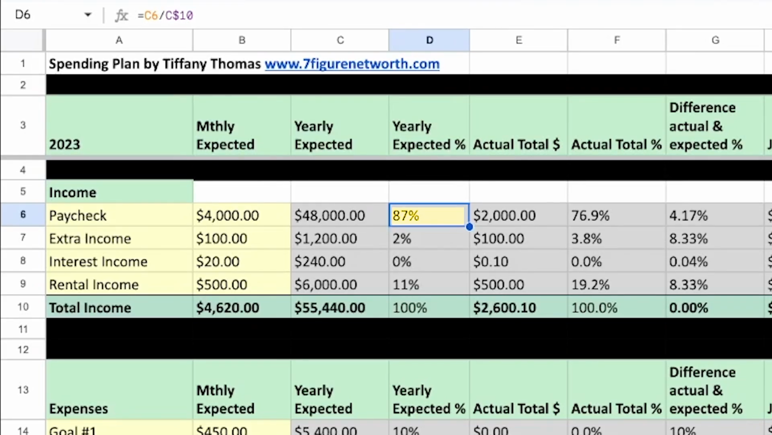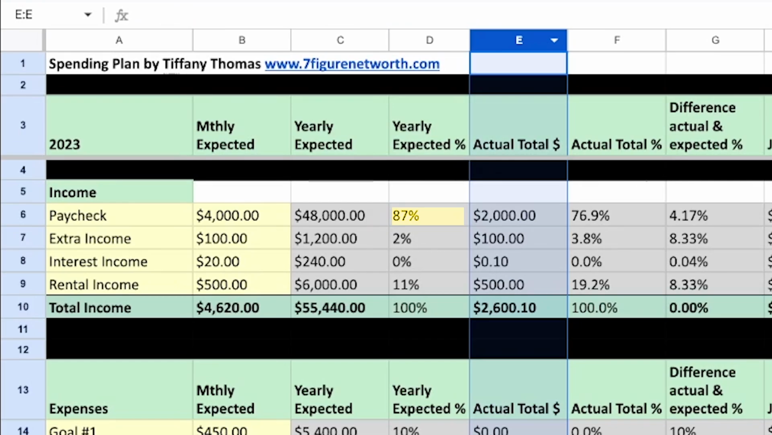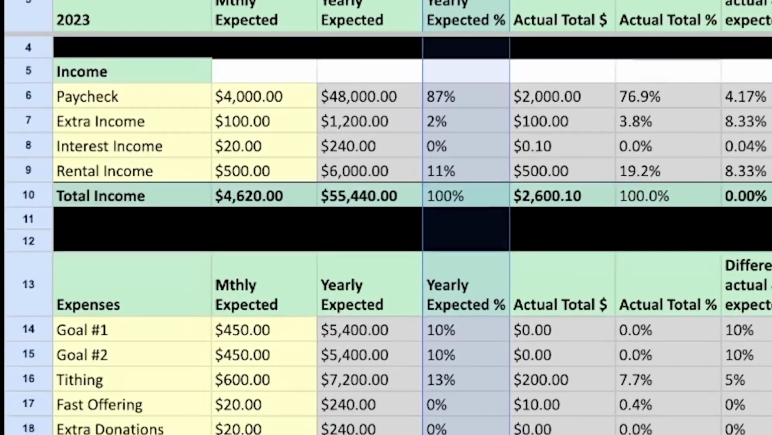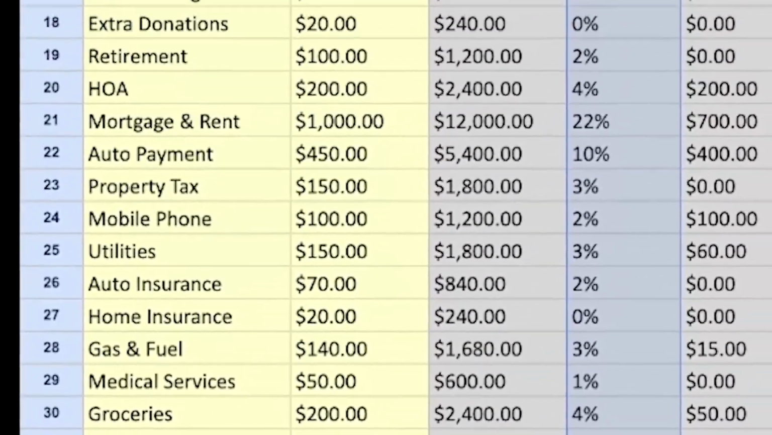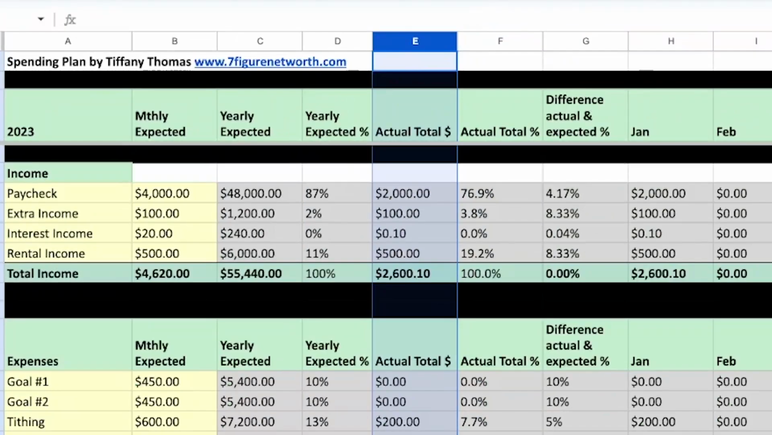And then I have in column E, the actual total dollar amount. So that's the actual amount that we received in the income. And this column is actually pulled from the other tabs in the Google Sheet. So you can see at the bottom, I have yearly overview. That's the tab we're looking at right now. And then I have all of the months listed out. And I'm going to get into this in just a second.